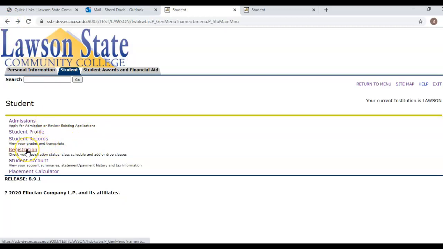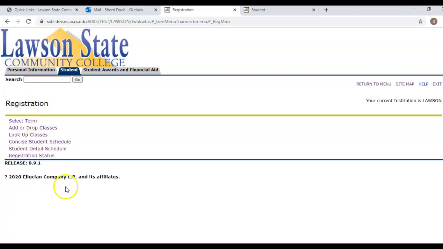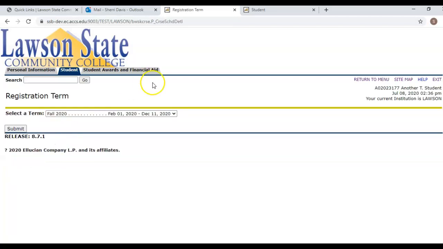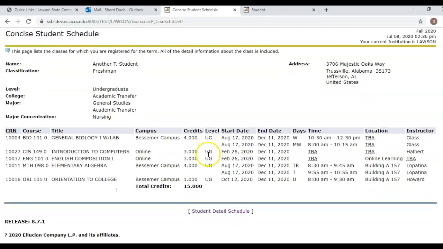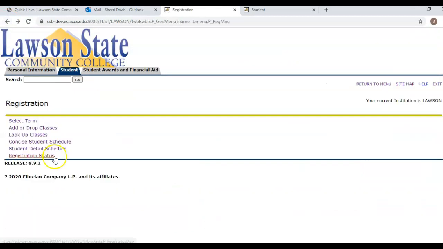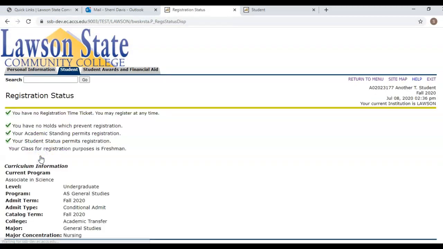Next is registration. Again, there's a whole video just on registration. So I'm not going to go through all the steps, but I just want you to be aware this is where you would come to add and drop classes, and to view your full schedule, as well as your concise student schedule. This again is just going to take us to the full schedule. Here is the layout of the schedule for this particular student. So I'm just going to go back, and your registration status, of course.